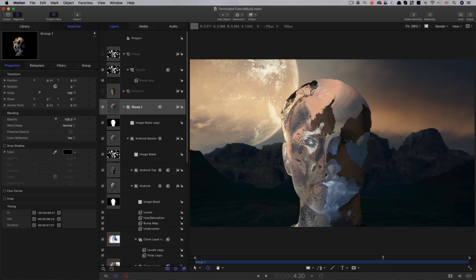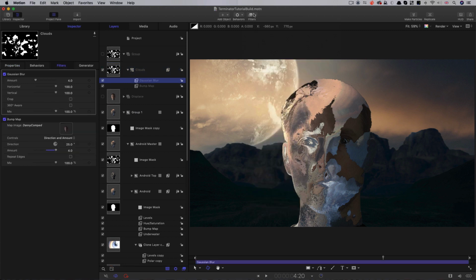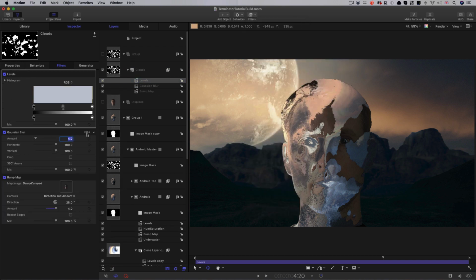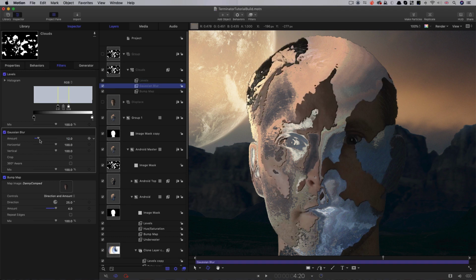Now, I feel that this edge is a little bit too crunchy. So what I'm going to do is come to the clouds here, add a filters blur, Gaussian blur, and also a filters color levels. I'm going to set the blur amount to something like 12. Let's just zoom in a bit so we can see. If we just bring the black and white close together like that, you can see we've tidied up the edge. If I turn those both off, and on, we've made it less crunchy. You can increase the smoothness by increasing the blur amount to taste.